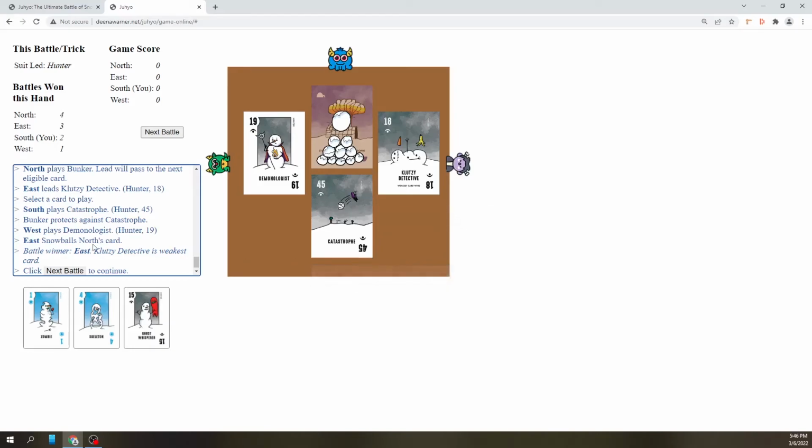Demonologist was West's card, and then to make things even more complicated at that point, East threw down the snowball. He snowballed North's card. So what that left was 18, 45, and 19. The weakest card on the table was East, which was Klutzy Detective. So East won. So East made a very effective use of its snowball. A lot of complicated things happening in that hand.